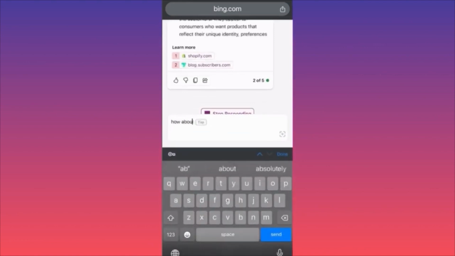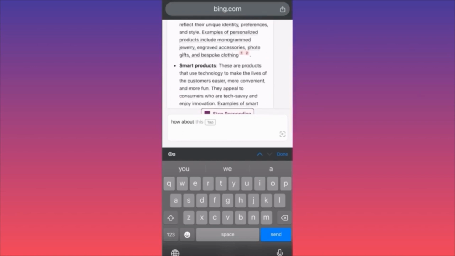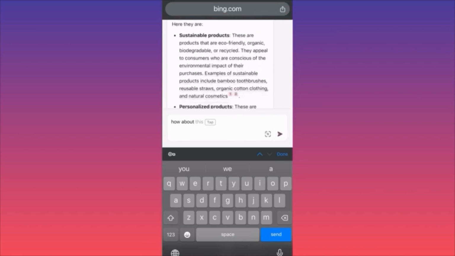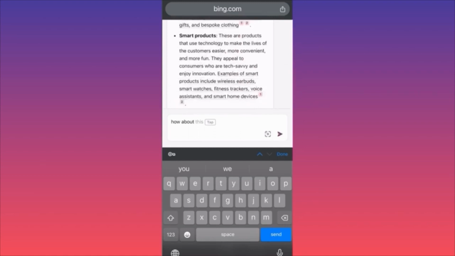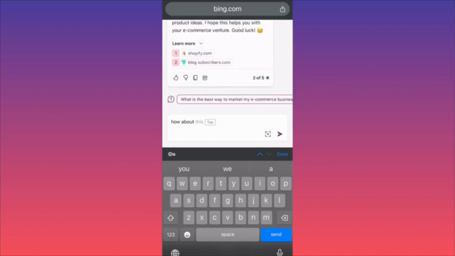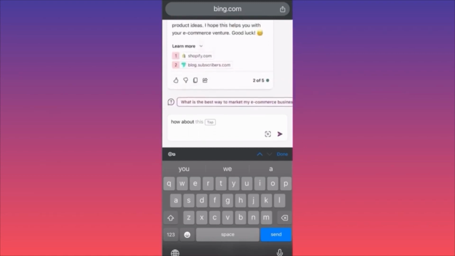How about, stop? We need to stop replying. Okay. Sustainable products, personalized products, smart products. That's not what I'm looking for. How about based on search volume?